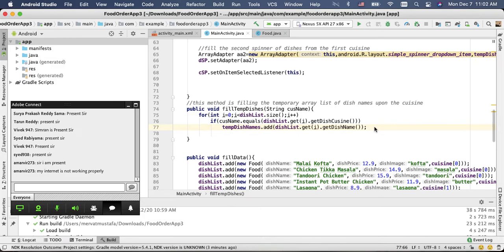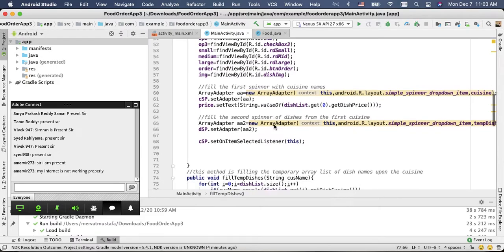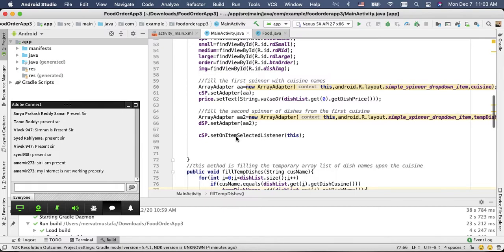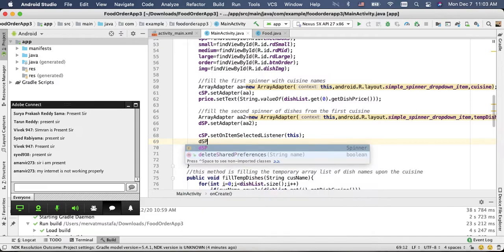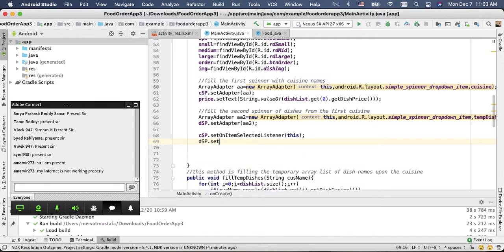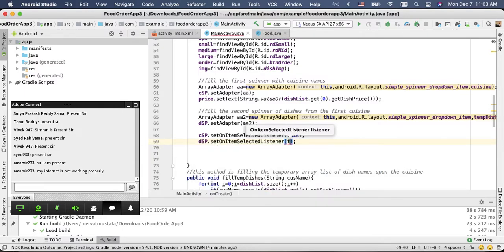What do I need to do? I need to handle the first spinner actions. The first spinner, I already set it as set on item selected listener. I'll do the same for the second, the DSP, the second spinner, set on item selected listener, this.